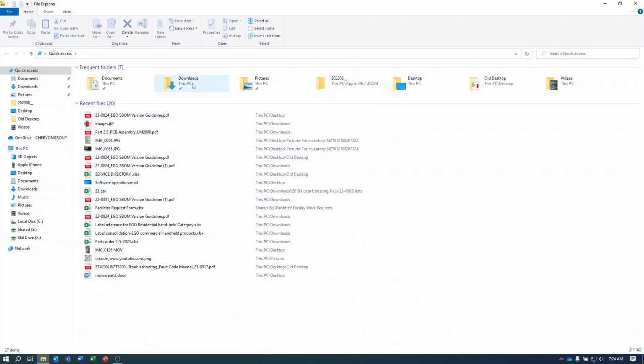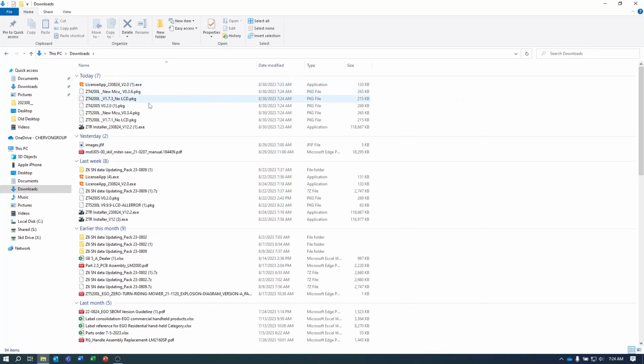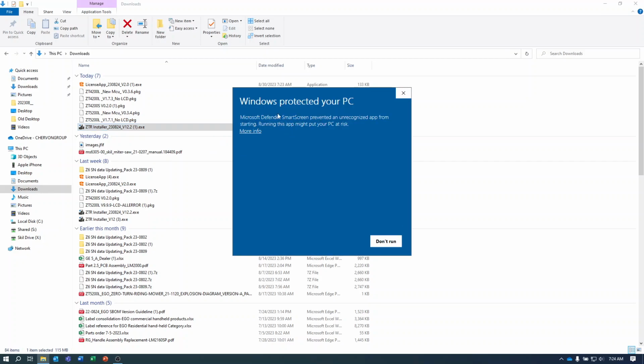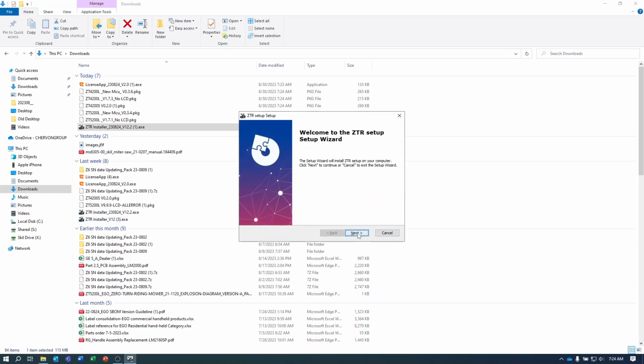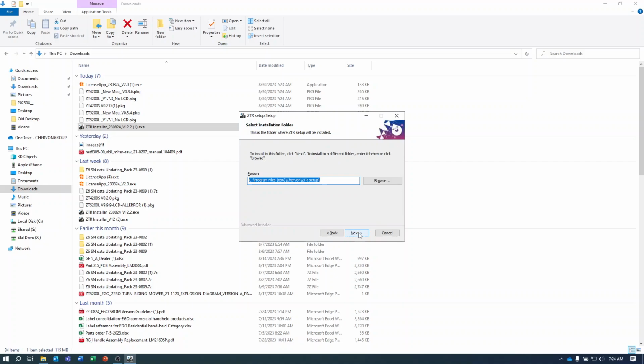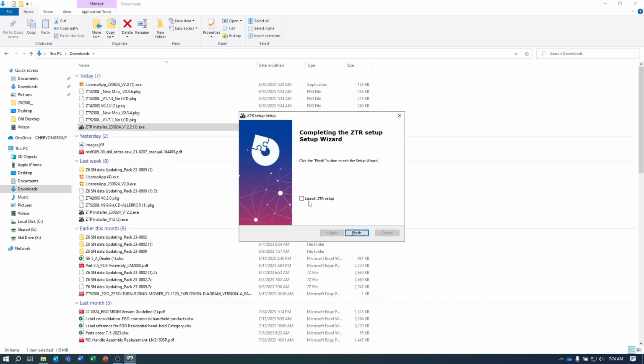We're going to go to our downloads. Here's everything that we just downloaded. Under the ZTR installer version 12.2, we're going to highlight it, right mouse click, run as administrator. The Windows Defender is protecting our PC. We're going to click on more info and then run anyway. Next. Next. Install. Launch ZTR setup. Finish.